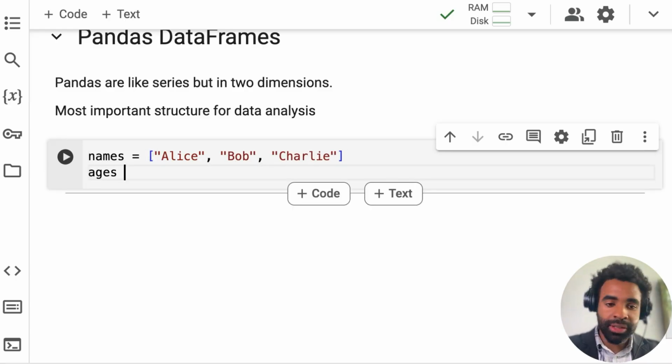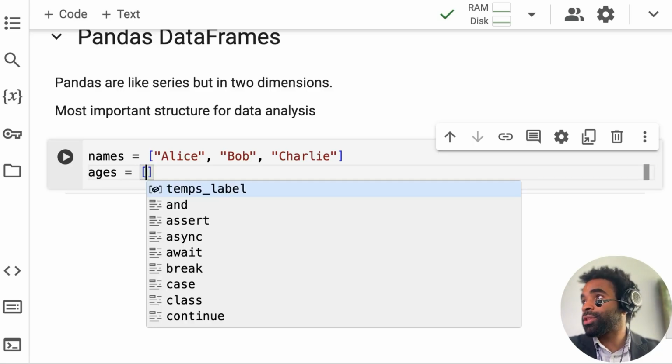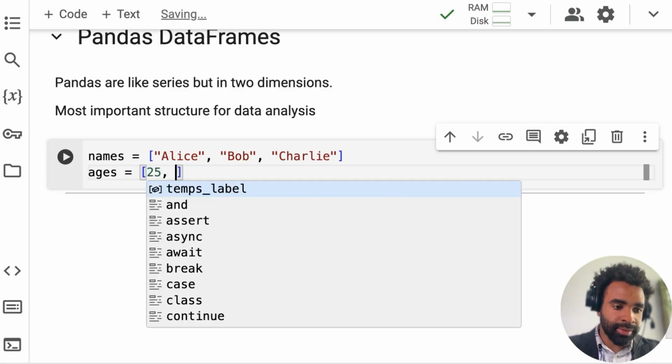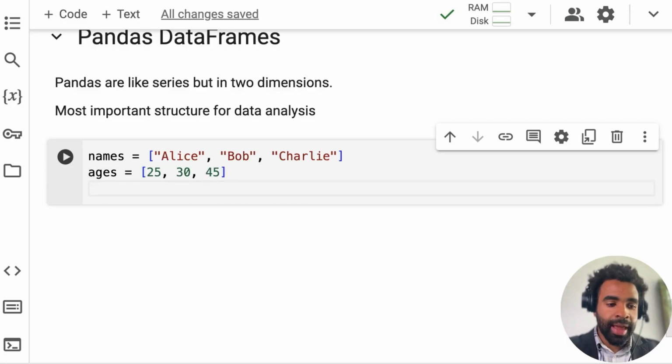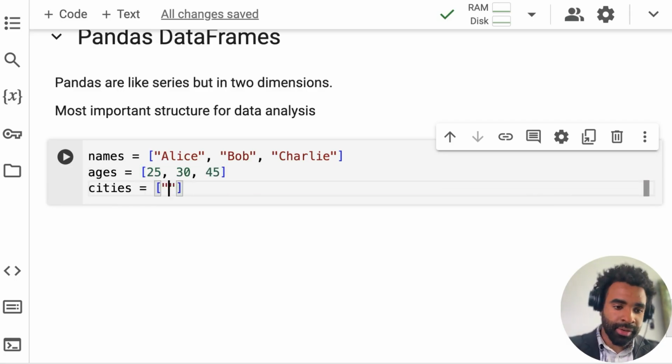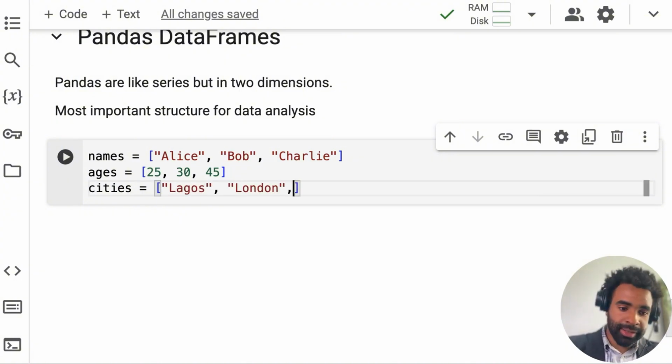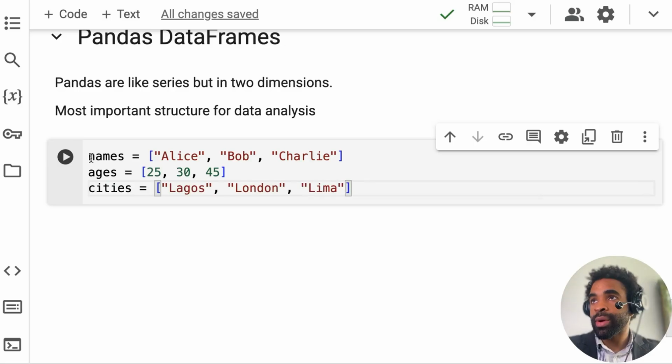And let's add ages equals, let's do 3 ages: 25, 30, and maybe 45. And let's create a cities list as well with 3 cities: Lagos, maybe London, and then let's say Lima in Peru. So we have these 3 lists and we'd like to structure them into something that looks like a table, which is a pandas data frame. How do we do this?